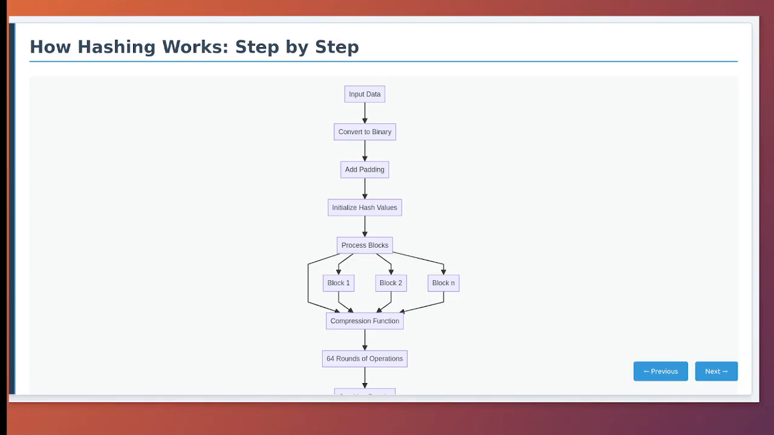First, your input data gets converted to binary format. Text, images, or any digital content ultimately becomes a series of ones and zeros. For example, hello in ASCII becomes specific binary patterns.